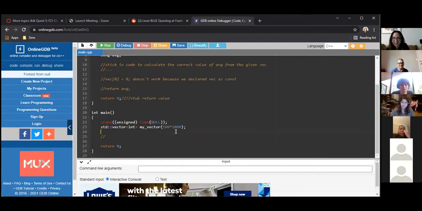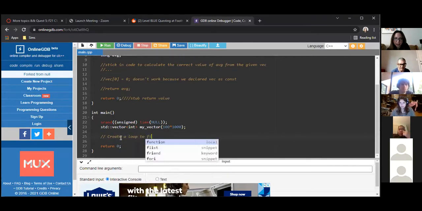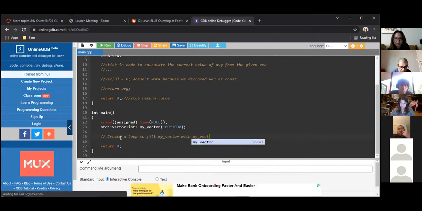That's nice. All right, so there's this comment that Zaid just opened on 25 that should say create a loop to fill my vector, with my vector dot size, my underscore vector dot size open close parentheses.